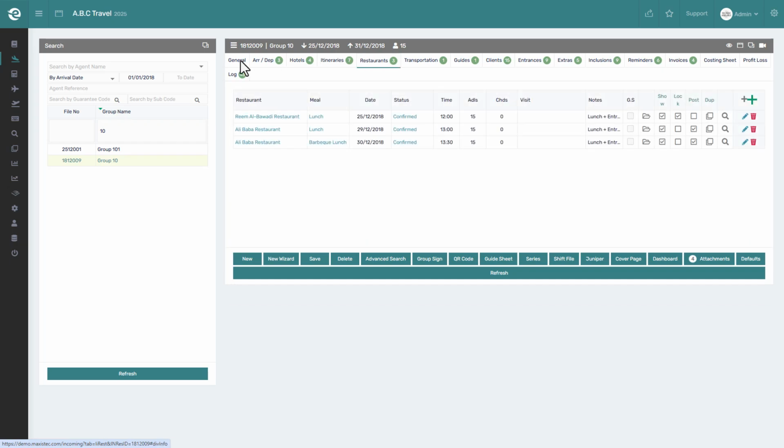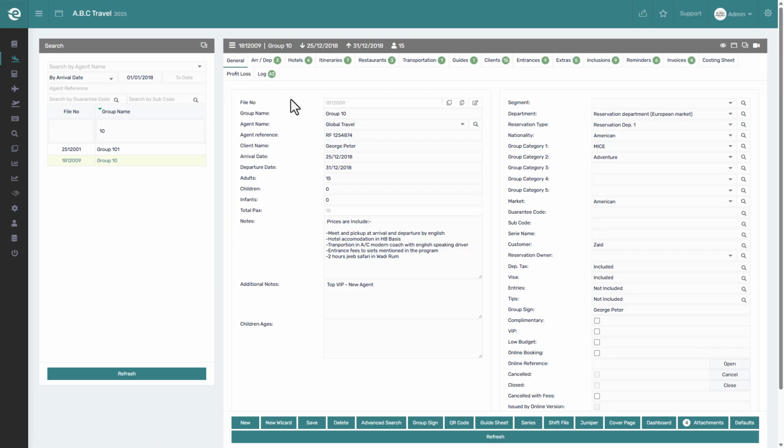Now let's move to the General tab. The General tab defines the core information of the incoming reservation file. It includes main identifiers, dates, group details, and classification data.